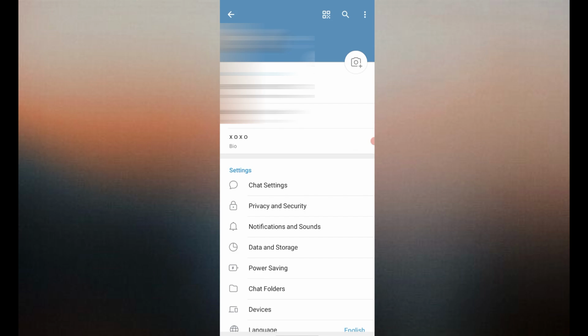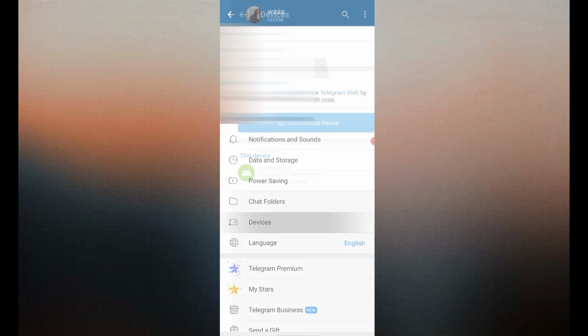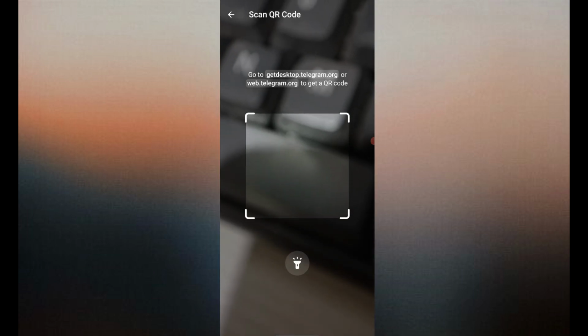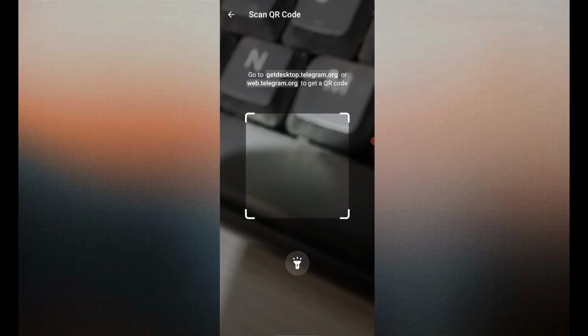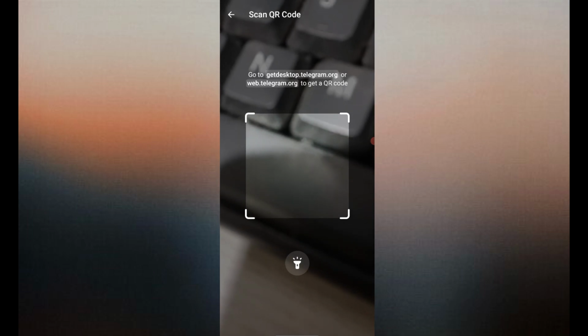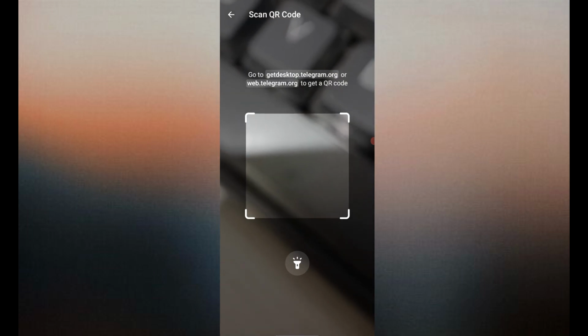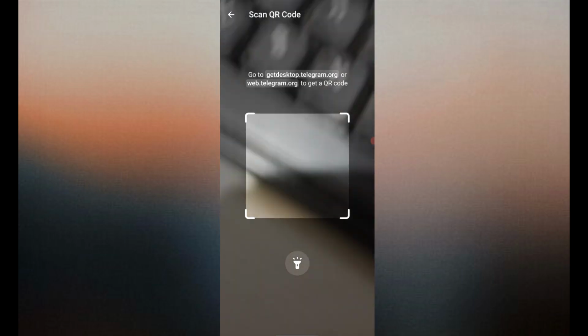Inside the settings page, scroll down and tap on Devices. Now, you can click Link Desktop Device. If this is your first time using the QR scanner in Telegram, the app might ask for camera access. Tap Allow to give permissions. This is necessary so Telegram can use your camera to scan QR codes. Now, your camera is ready to scan.